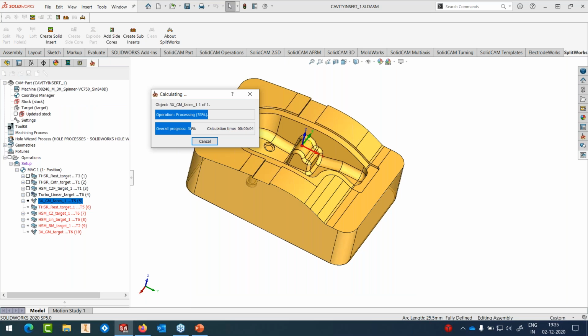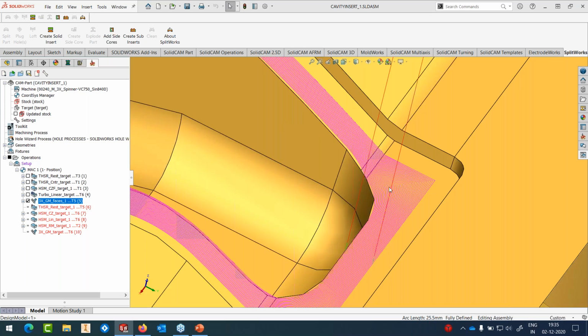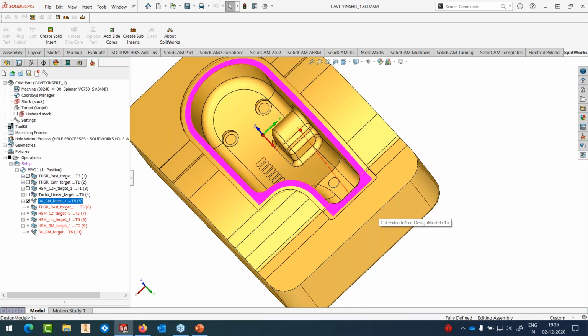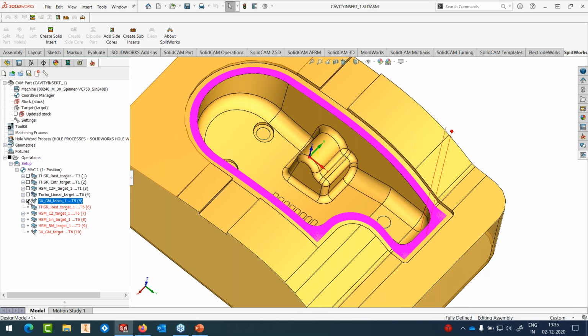Even this calculation is very, very quick. Imagine that it needs to calculate a constant step over irrespective of the geometry that it's working on. How geodesic works here is it starts looking normal to the geometry. Rather than looking normal from the machining direction, it starts looking normal to the direction of the surface, normal to the surface itself. And this is how it generates a very, very smooth and powerful toolpath. Okay, so that area is done.